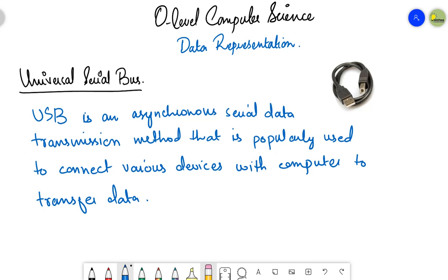USB is an asynchronous serial data transmission. First of all, you must know what an asynchronous serial data transmission is before going into the detail of USB. Right? It's a method where you are going to use asynchronous serial data transmission in order to transmit the data from different devices to your computer.